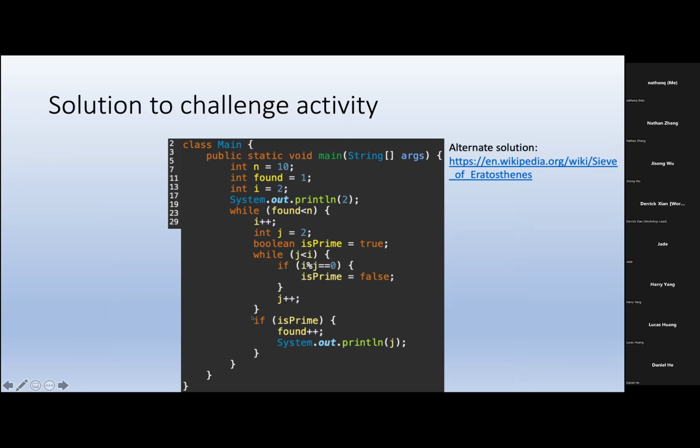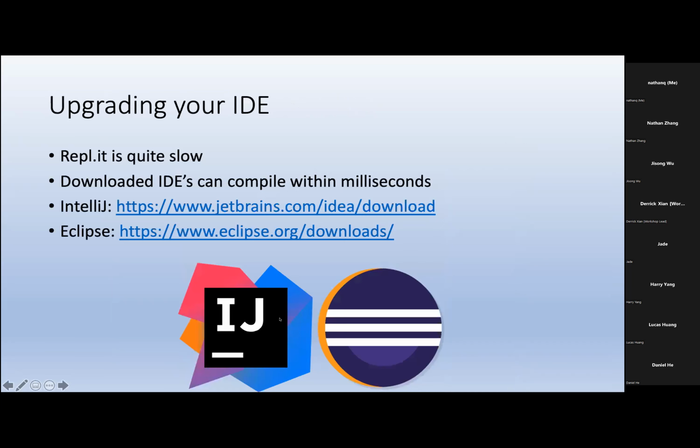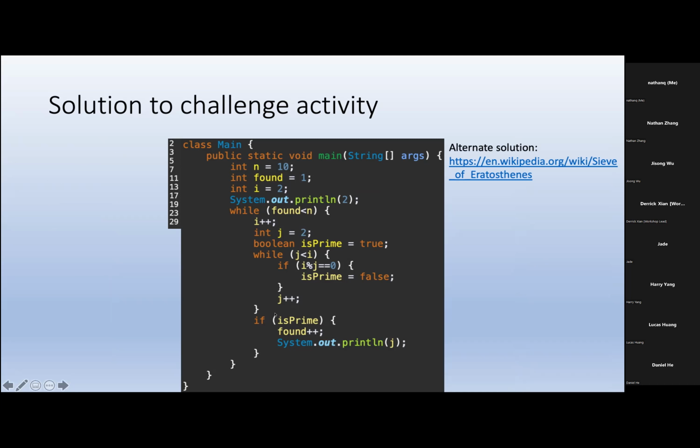And then at the end, we will discover whether the variable i is prime or not. And then if it is prime, we're going to increase found, the number of prime numbers we found, by 1. And then we're going to print j. You could also print i. I don't know why I printed j, to be honest. They will both equal the same thing at the end of the loop. And it's going to keep going through this until we found n prime numbers. So that is a solution to our challenge activity.